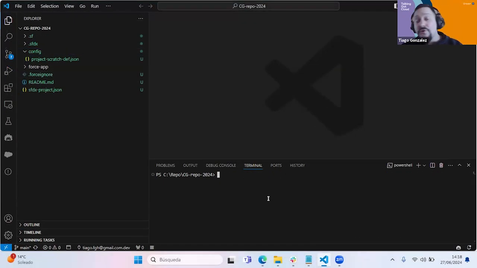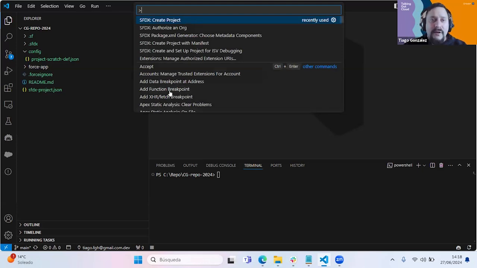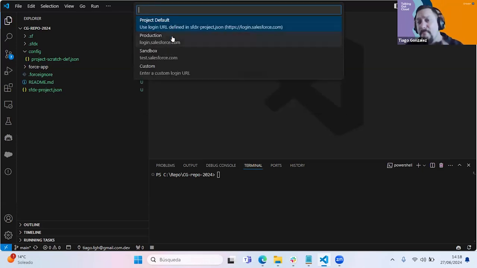Now, you have your repo, you have the extensions, you have everything. Now, lastly, what you need to do is basically connect your repository with your organization. How to do that? It's very easy. Shift Control P, authorize an org. Make sure you already have an organization and a Salesforce account, of course. It is very, very important.